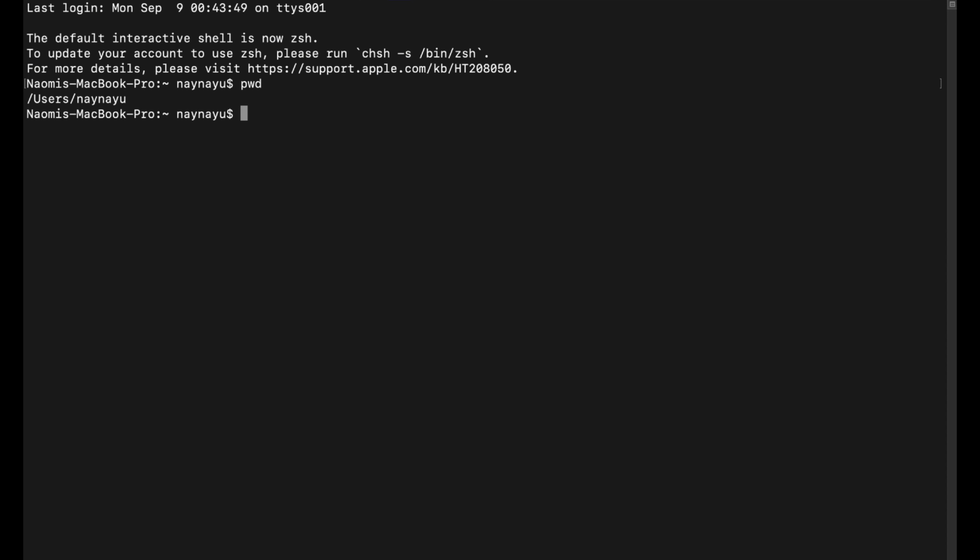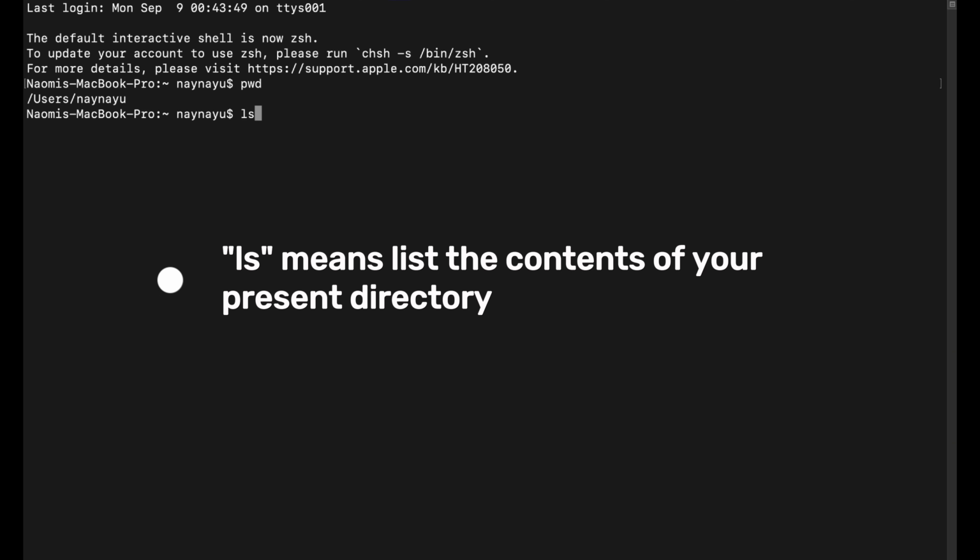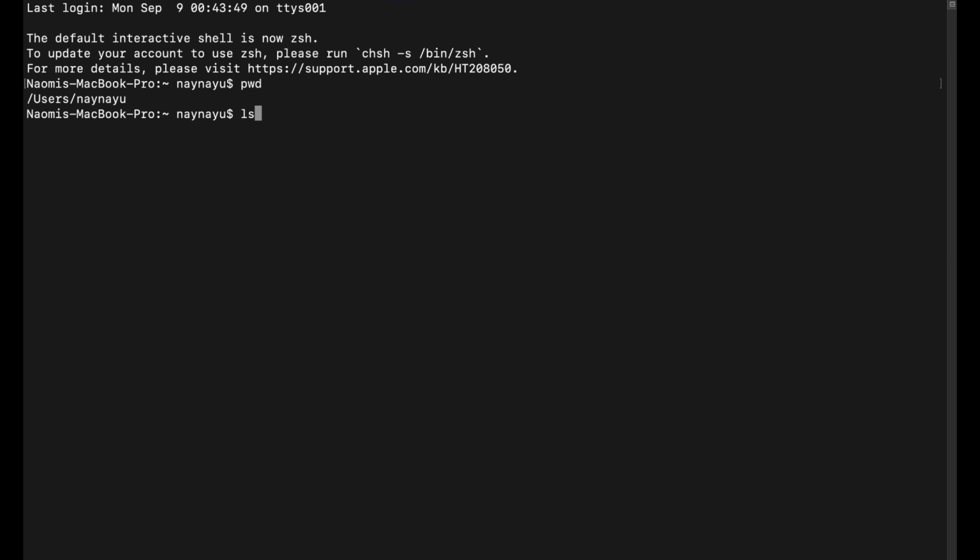The second command is the ls command. The ls command simply means list directory contents. So it displays the contents of the directory you are currently in.